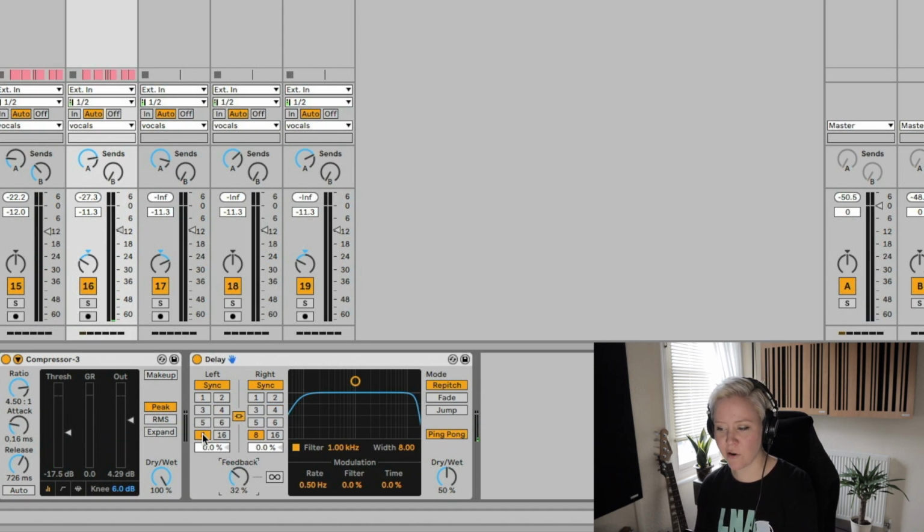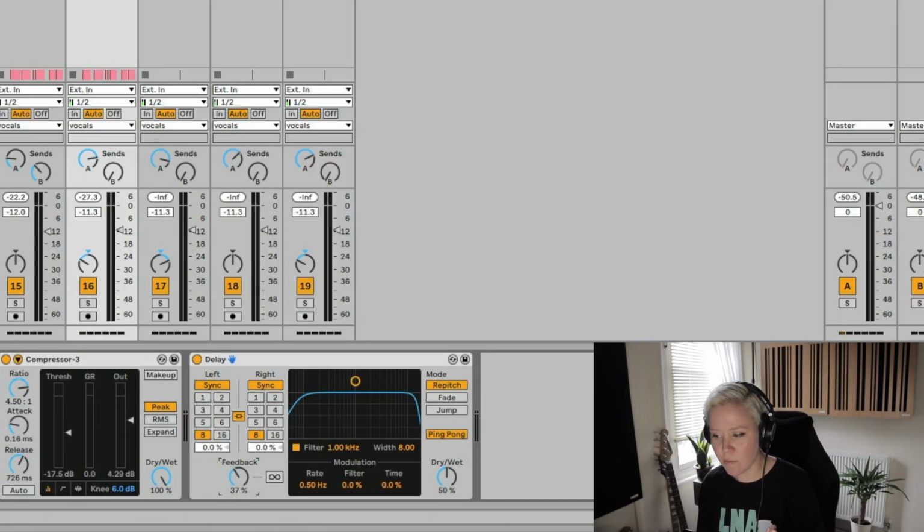Now with the longer one we can have will you tell me, and then the delay goes will you tell me, but it's all happening stereo, so we have left and right channel, which makes it even sound bigger and bigger and bigger, which sounds really cool. And the feedback is like how much do we want, how strong do we want it to be.